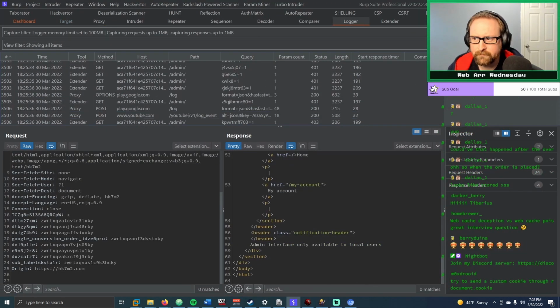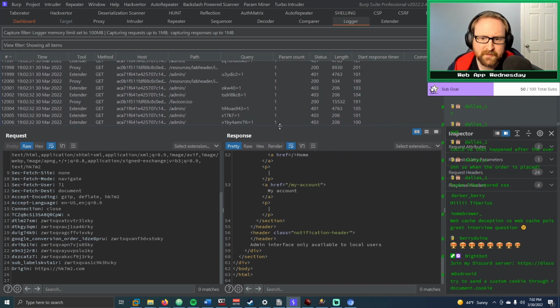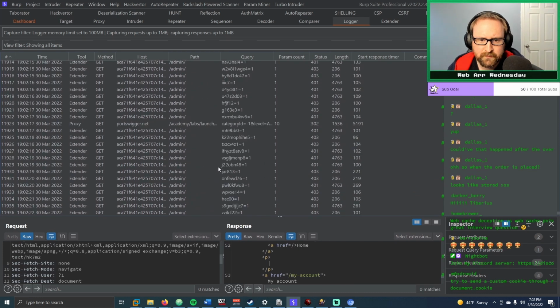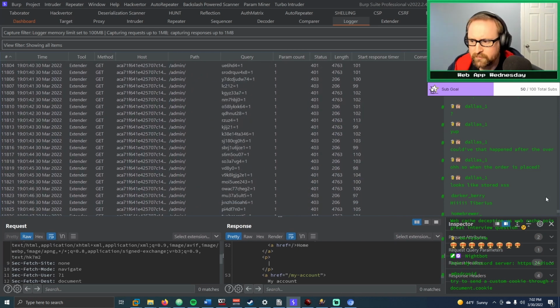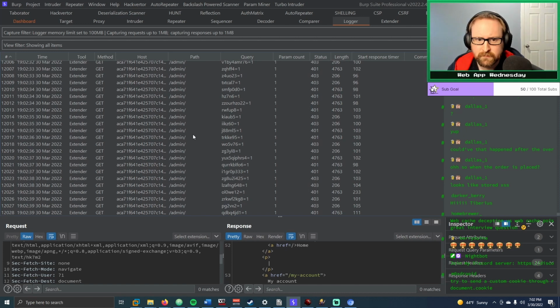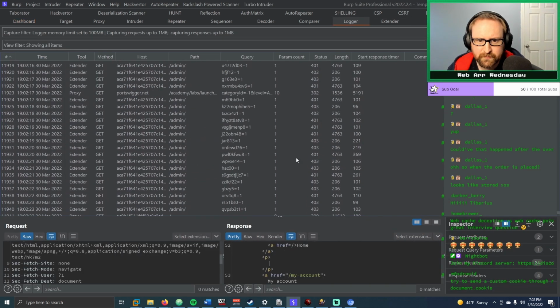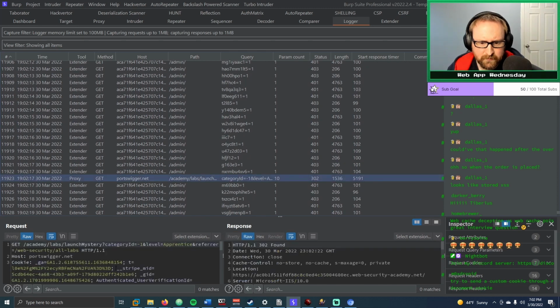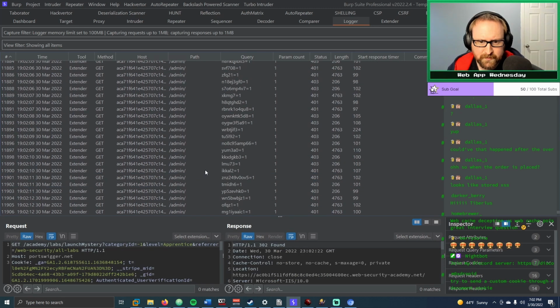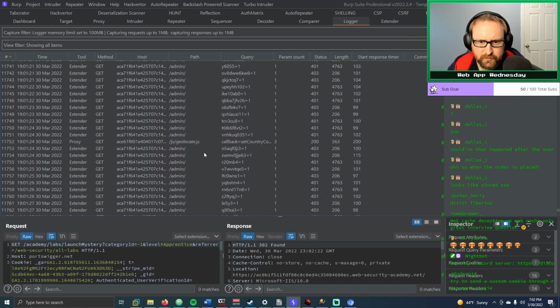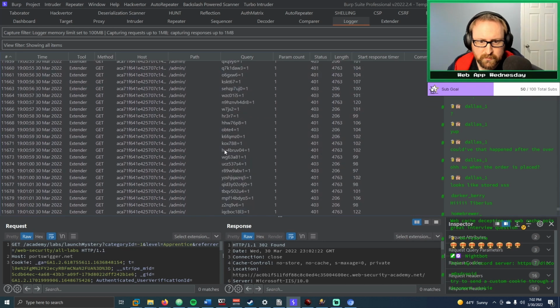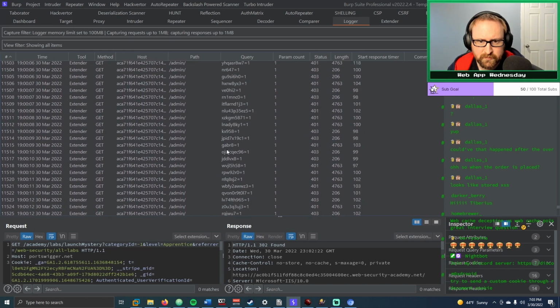Let me... well, even setting a custom cookie, it wasn't... oh shit, I need to quit Param Miner. It's still actually going on that old one from ages ago. So let's go back to the Academy launch. I bet it was a practitioner one.